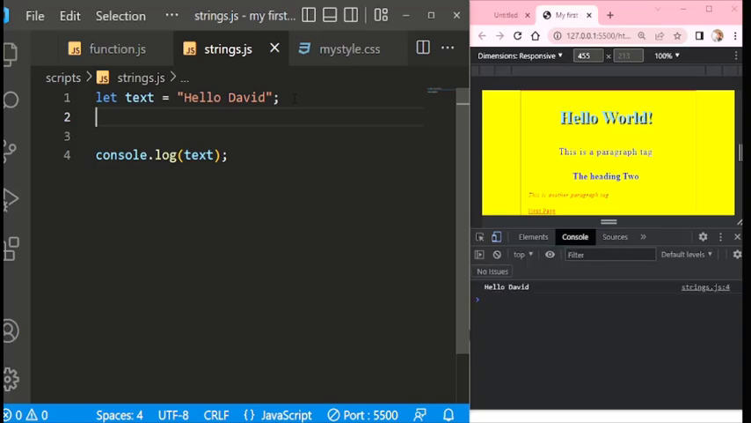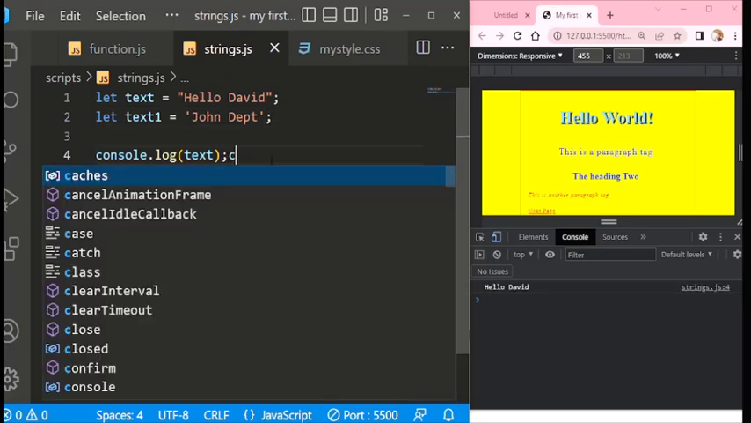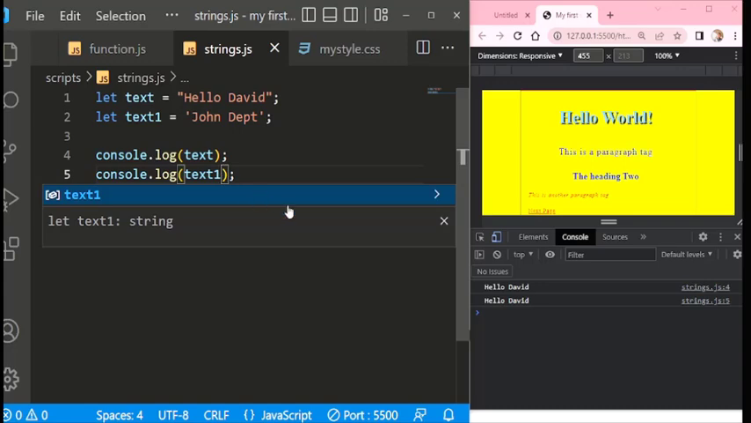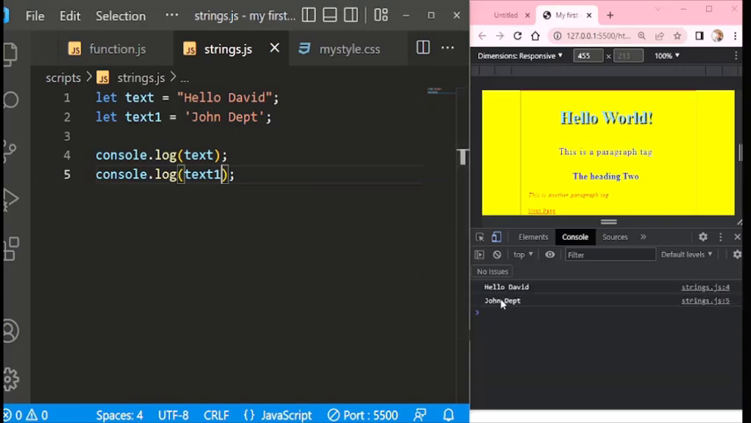So let's declare using the single quote. So we have text1, we have a single quote, and let's say we have Johnny Depp. Okay, put a semicolon at the end. Alright, so we're still going to use console.log, just paste this right here. So it still gives us the same value. So we have the value Johnny Depp on our console. If you look down here, we have Hello David on our console also.